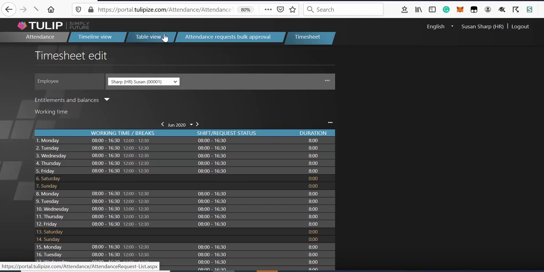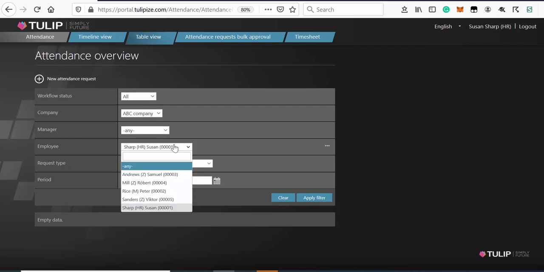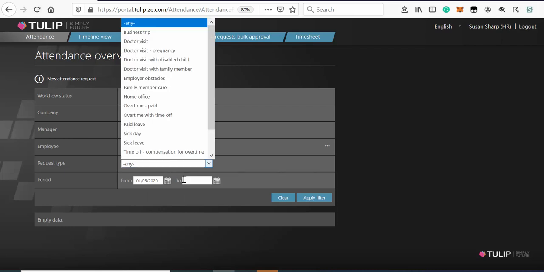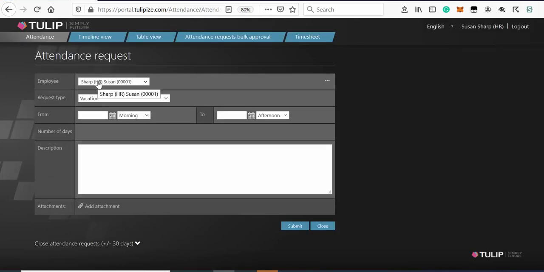And in table view, they can also see all the requests in apply filter. So let's just see here. We can look at the employees and see all the requests. They have the ability to approve or reject the requests. Also, they can add any request on behalf of anyone. If they'd like, they can just go to request and choose any employee and request any type of requests that they have. That's the first thing.